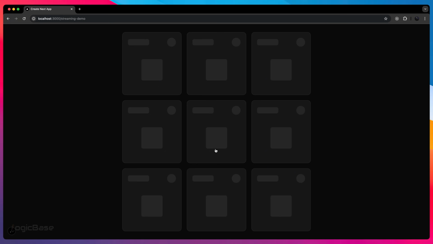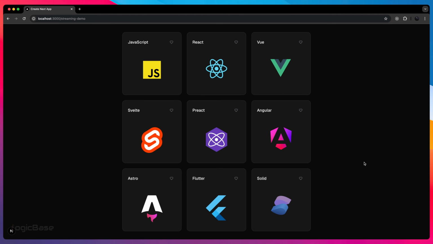However, take a closer look. The whole page is still appearing together. Until then, we just see skeletons as the fallback for everything. That's definitely an upgrade compared to the previous version, but it could still be better.